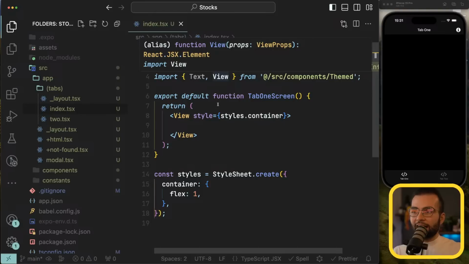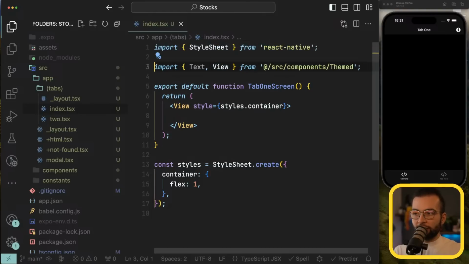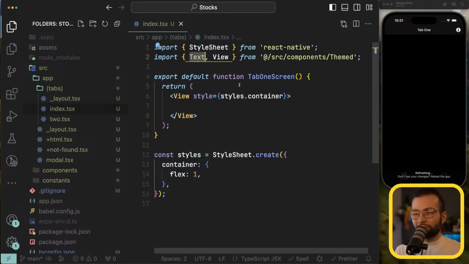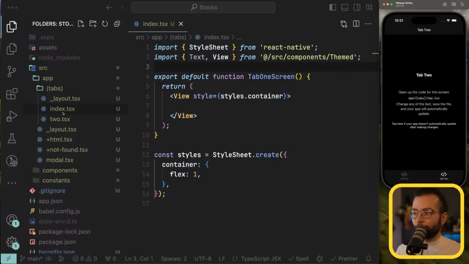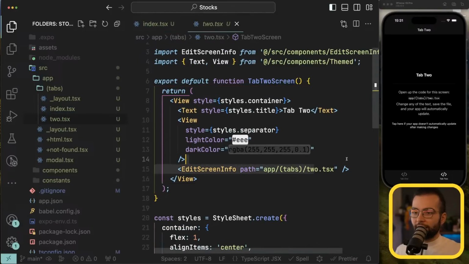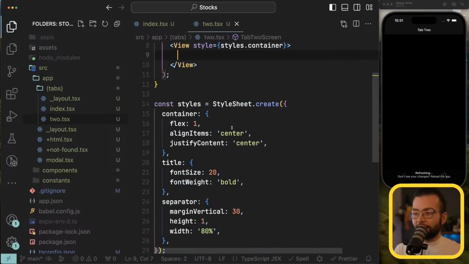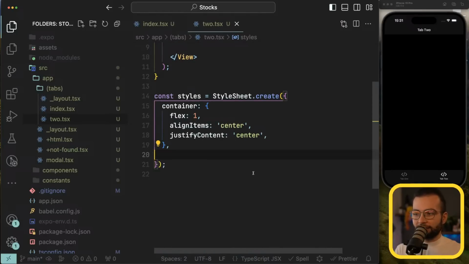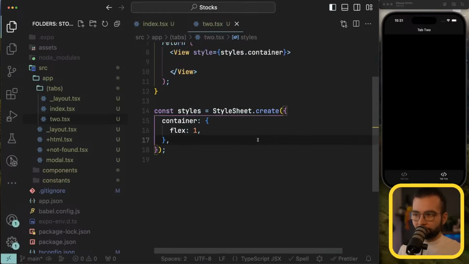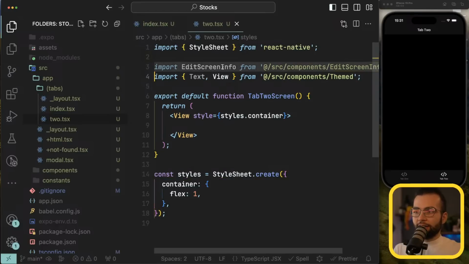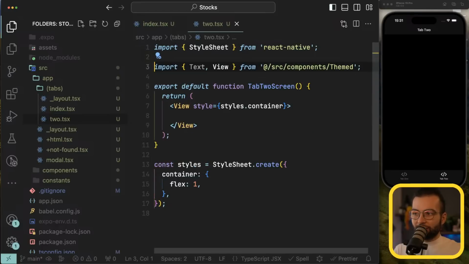From the imports, I can remove the edit screen info component, and I can also remove a text, but most probably we're gonna need it later, so let's leave it here for a moment. Let's do the same cleaning in the tab 2. So let's go to tab 2 and remove these 3 components inside our container, and the title and separator styles together with align items and justify content. Let's also remove the import of edit screen info.